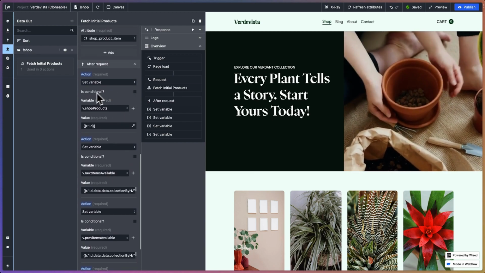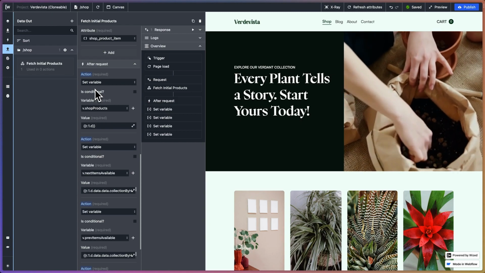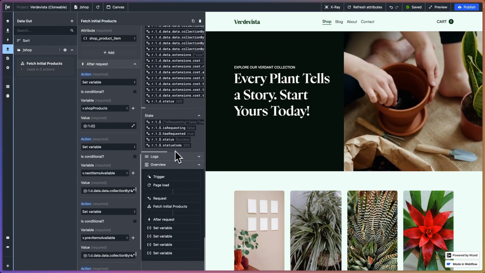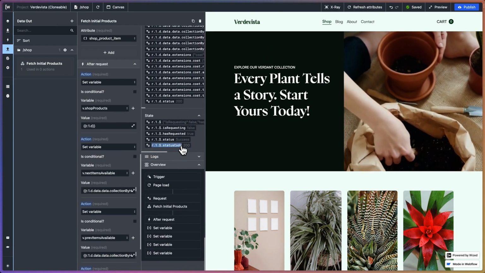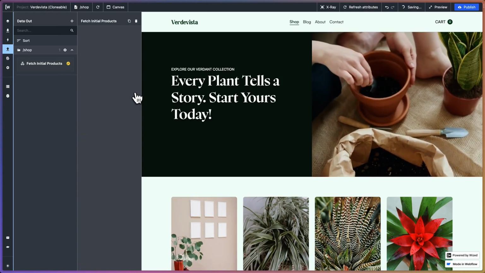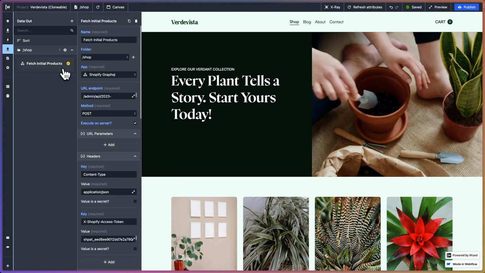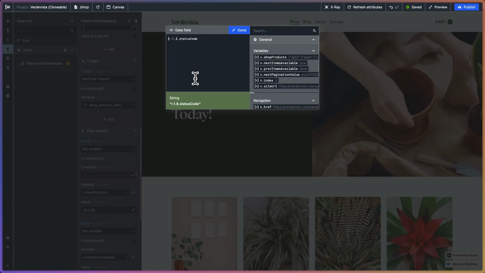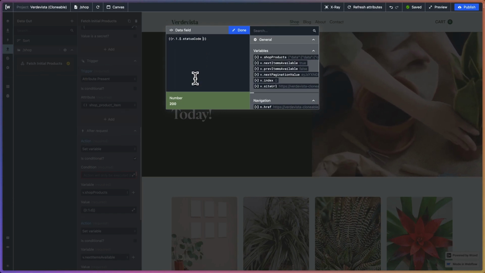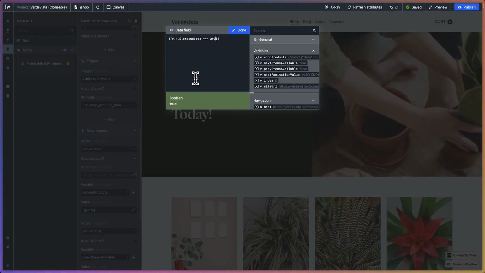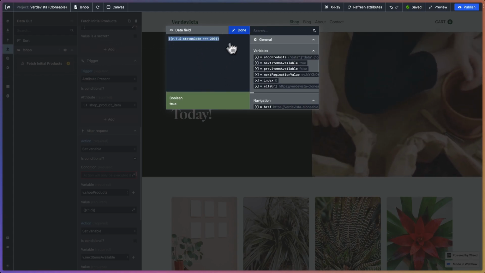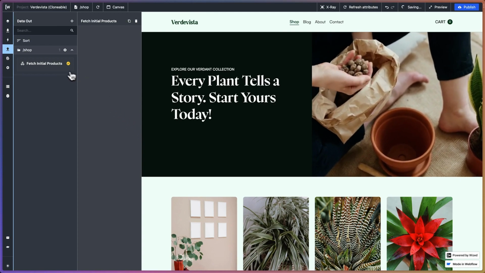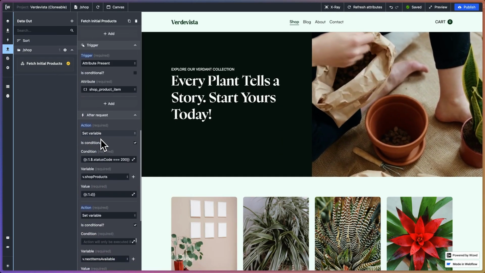We just need to make sure that these variables are set when the fetch initial products has been executed successfully. So I'm going to scroll all the way down here, copy this data path and make this conditional. Open this up, and we want to make sure that this is executed when it's 200. Then we want to apply the same exact thing. That is so weird, this never happened before.